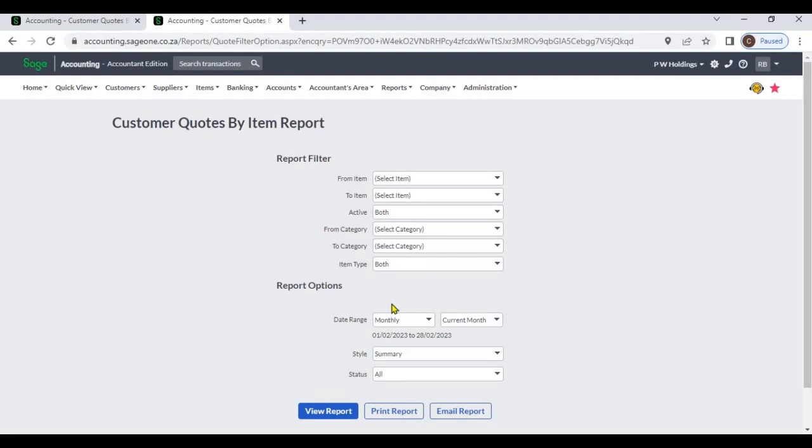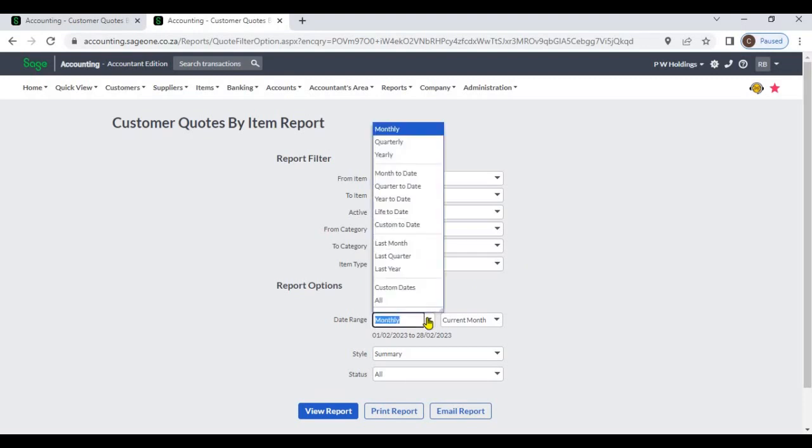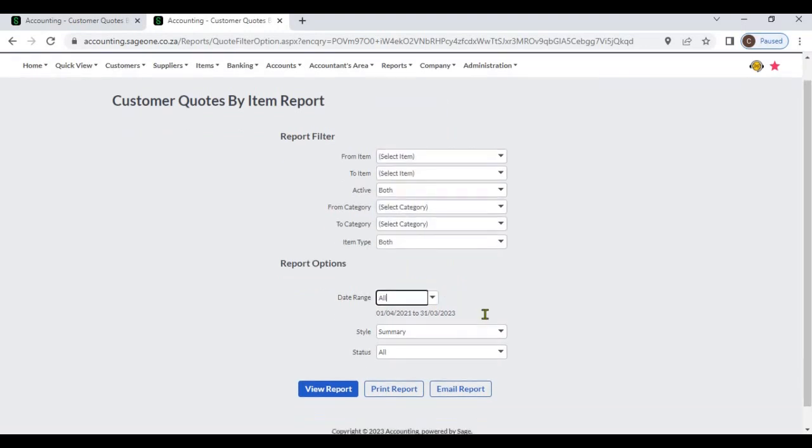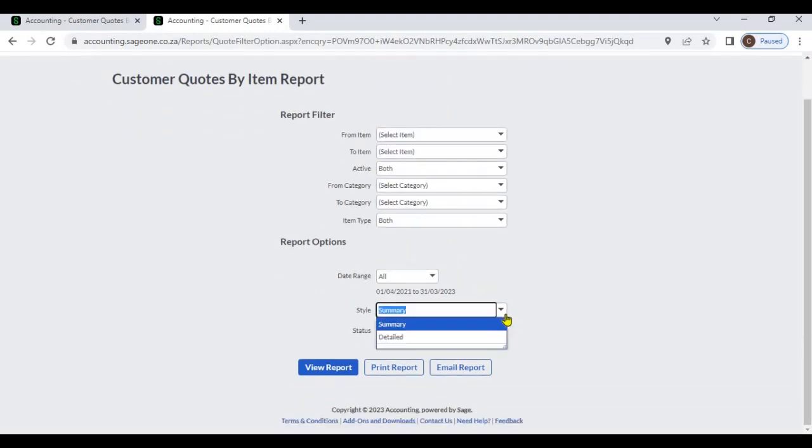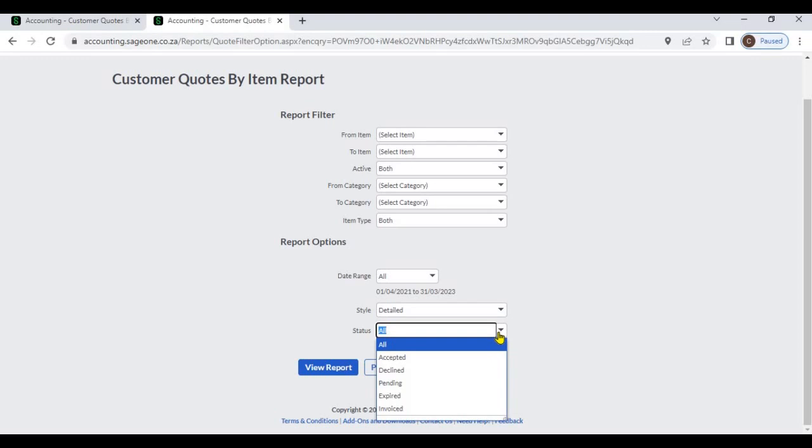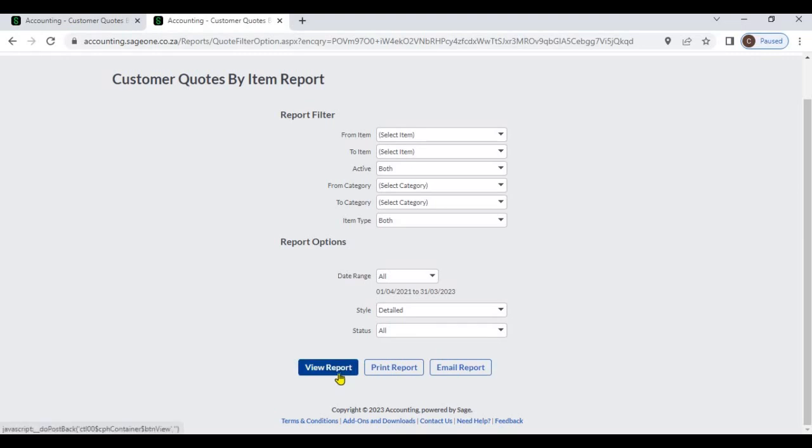From report options, you can select date range. From style, you can select summary or detailed report. You can select quotation status. You can select accepted, declined, pending, expired, invoiced or all quotations. Hit view report button.